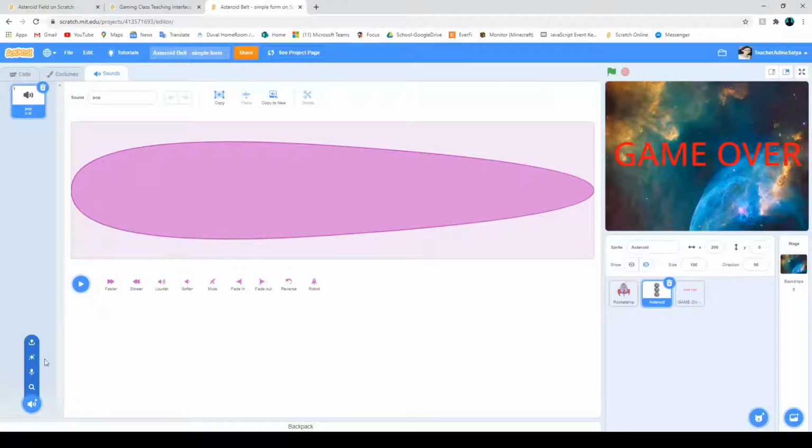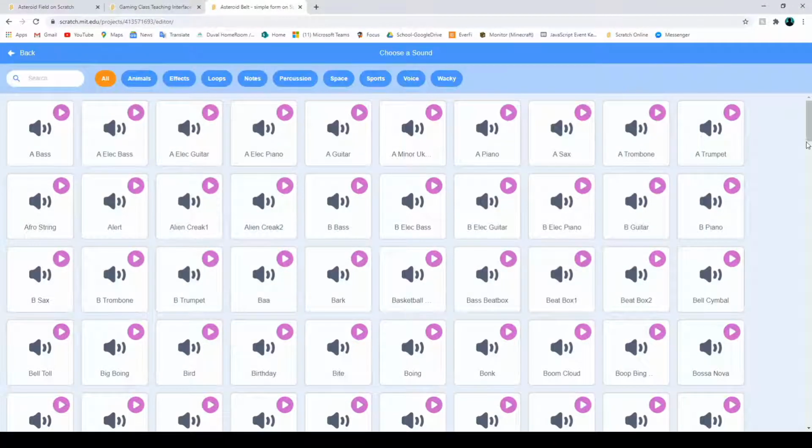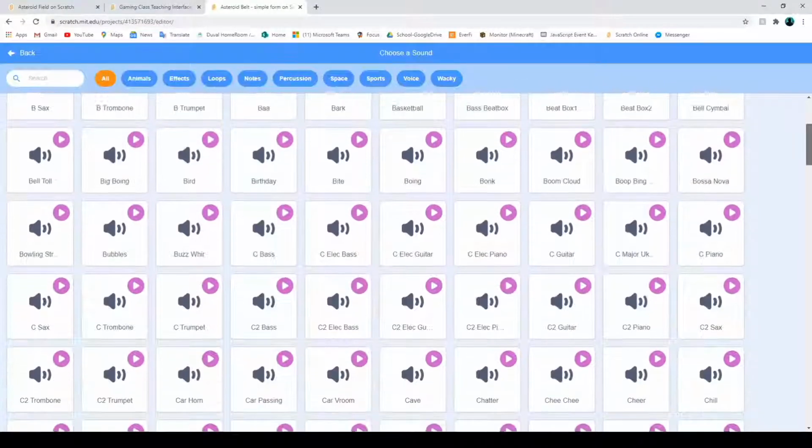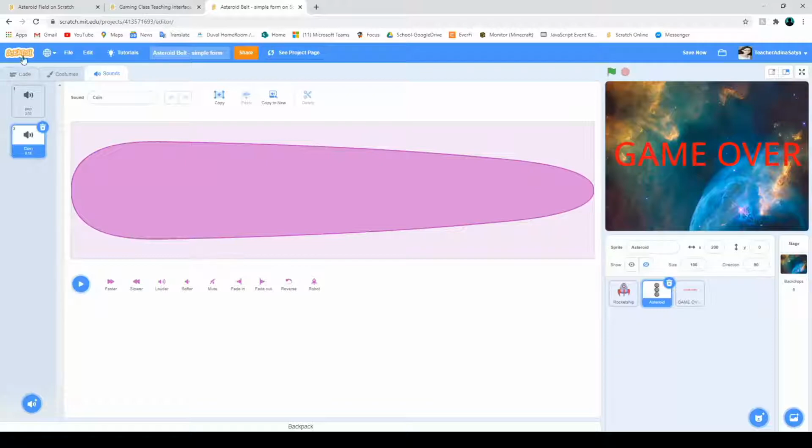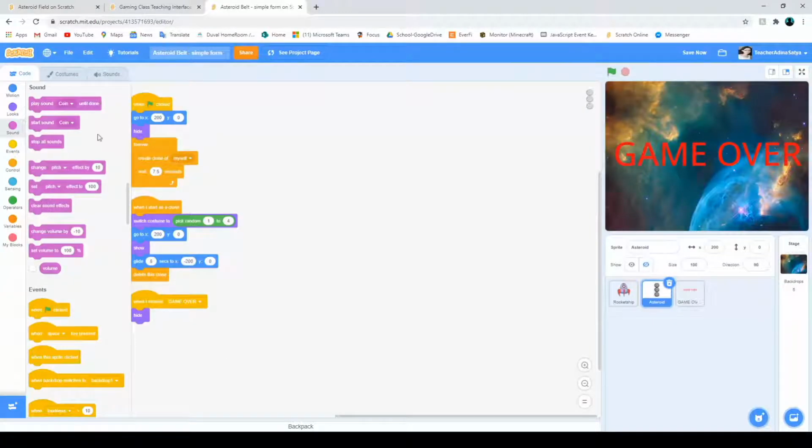We need to find the sound. So again, we need coin. Then we go to the sounds and we have just a start coin. Right here.